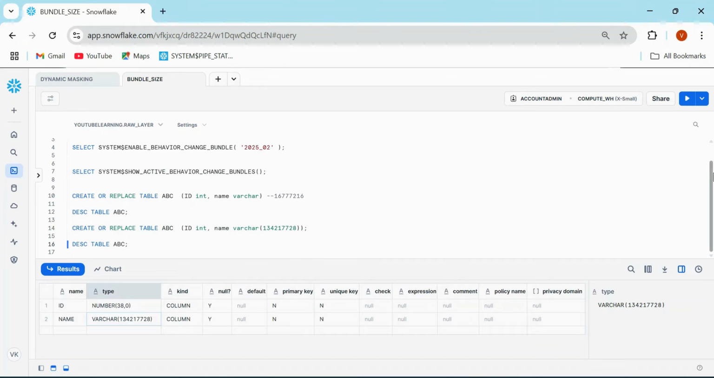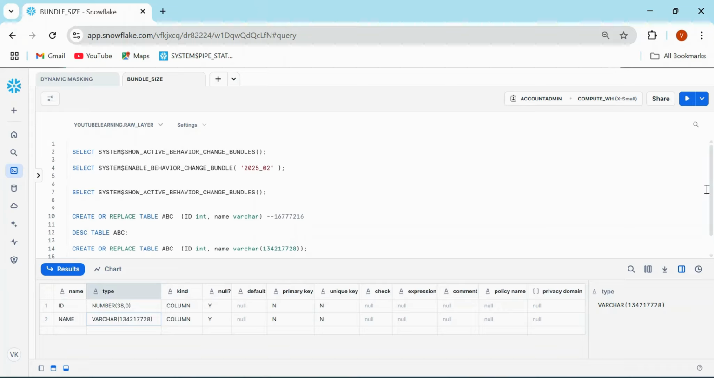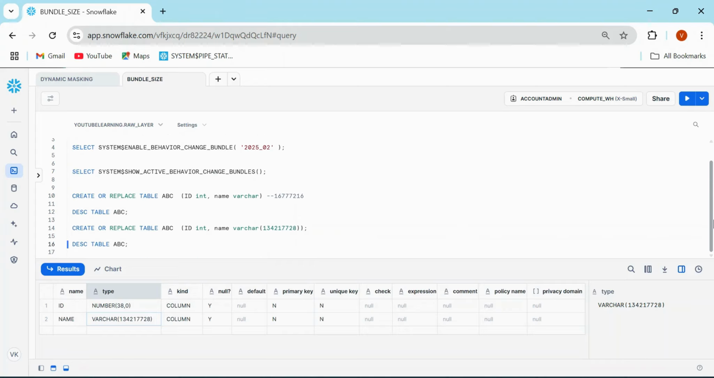Okay, so I hope you have got a clear idea how you're going to do it, and this is something which is going to save your time, save your effort, and make our process very easy to handle large data.